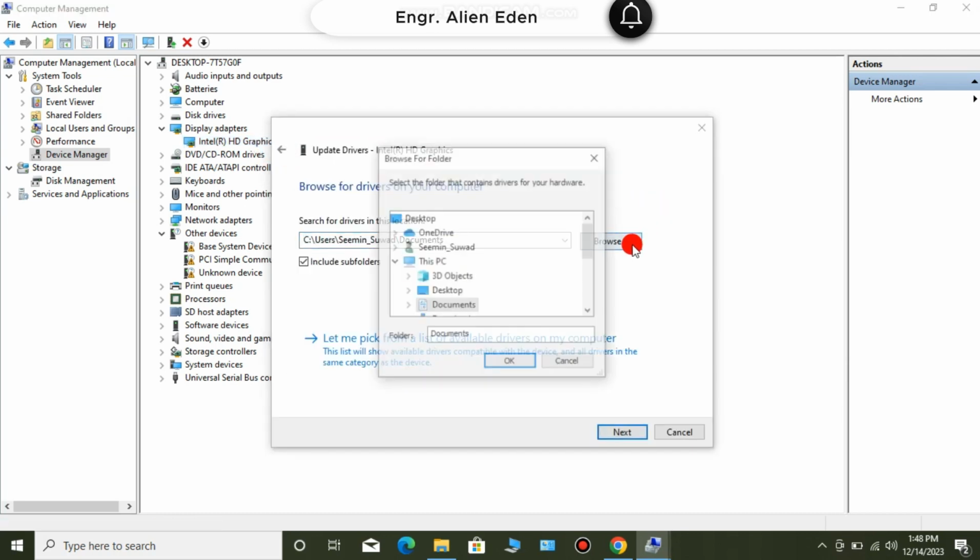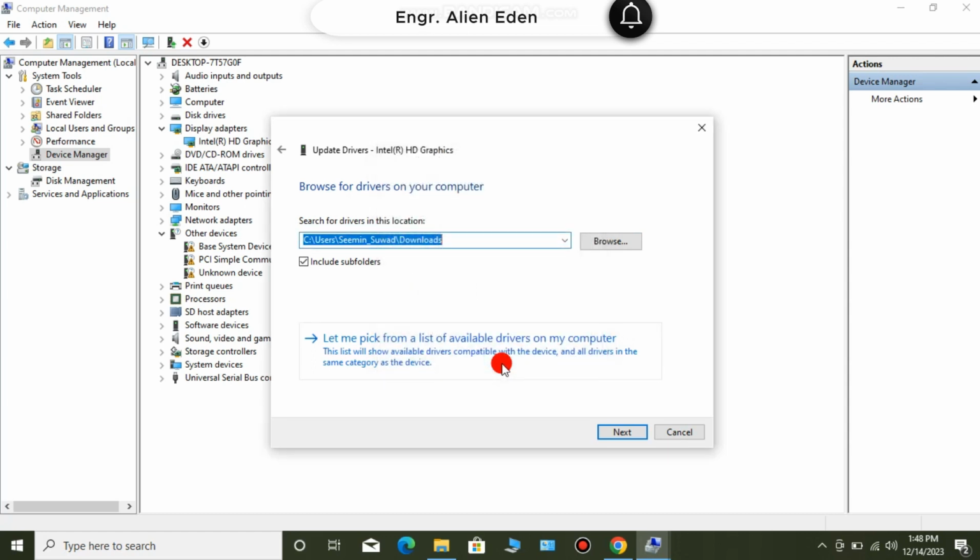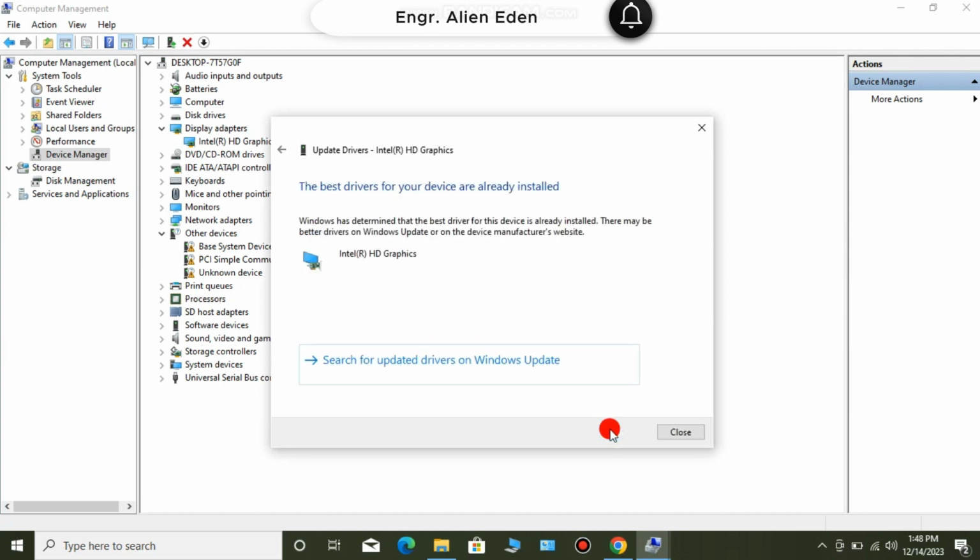Then you have to select where the graphics driver is extracted or downloaded, click downloads, then OK, then next. I hope your driver will be installed successfully.